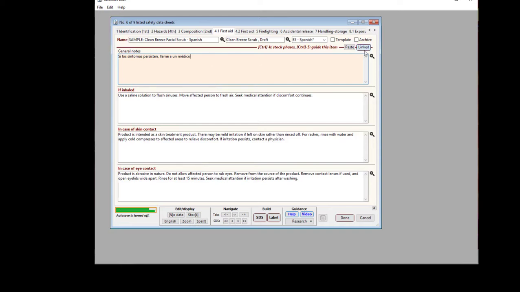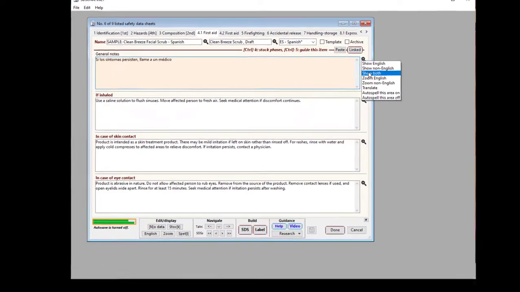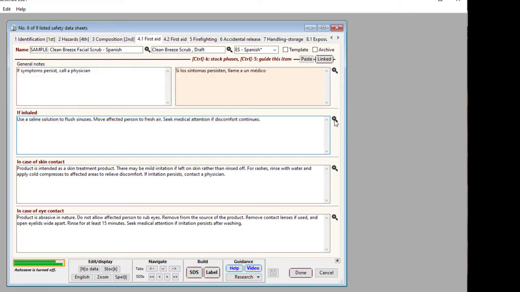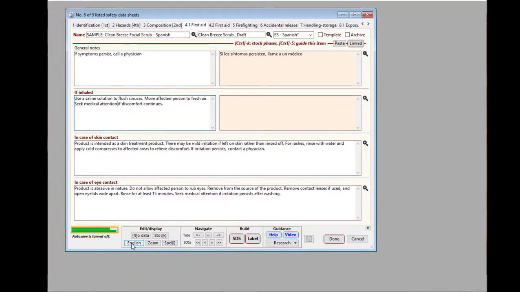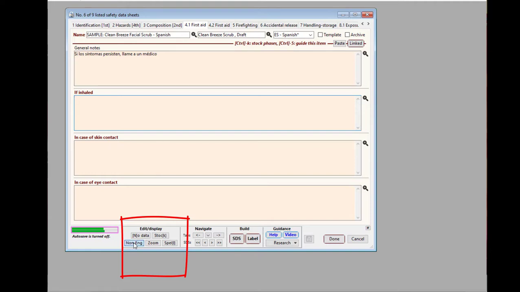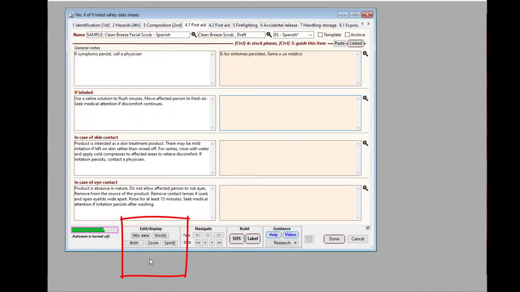And that puts it into the pink box. And with the SDScribe 2021, you have the ability to show English, show non-English, and also show both. So for all of these windows we can display both. A shortcut to display English, non-English, or both is found down here under the Edit Display. We can click on English, which shows just the English, non-English, which shows just the non-English, or both, which will display both.